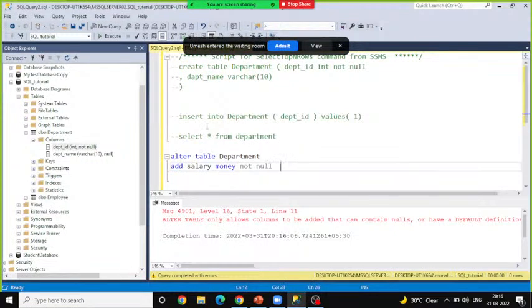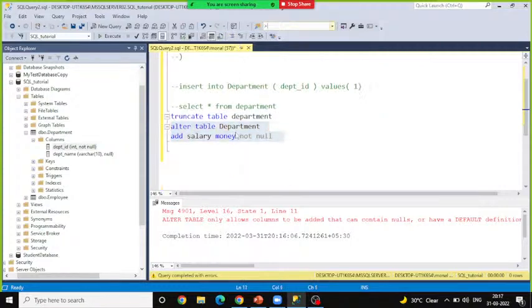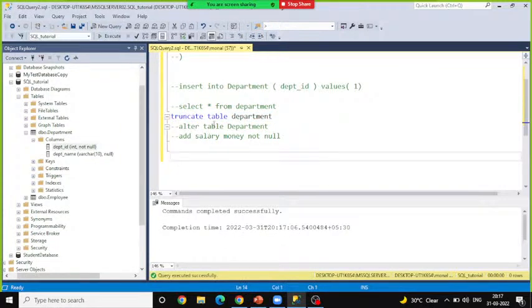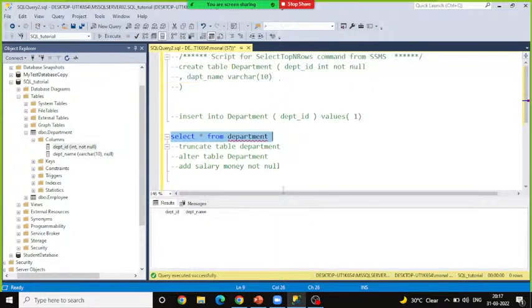Before that, I will truncate this table. The truncate command is used to remove all the records from the table. Truncate table, then I will comment this part, and I will execute only this part. So the purpose of the truncate command is that it will remove all the records from the table. You can see there is no record in the table now. I will execute this query. So there is no record.